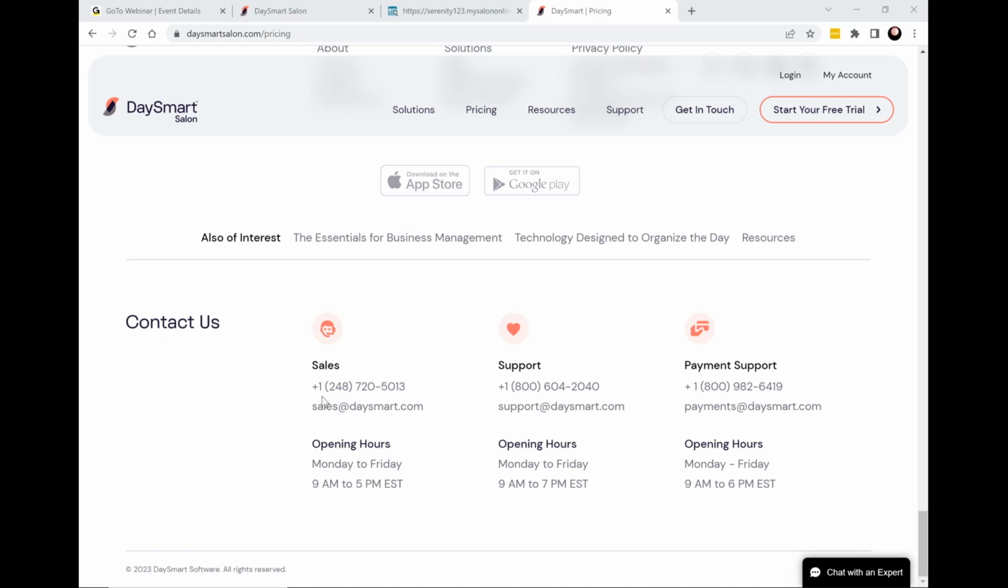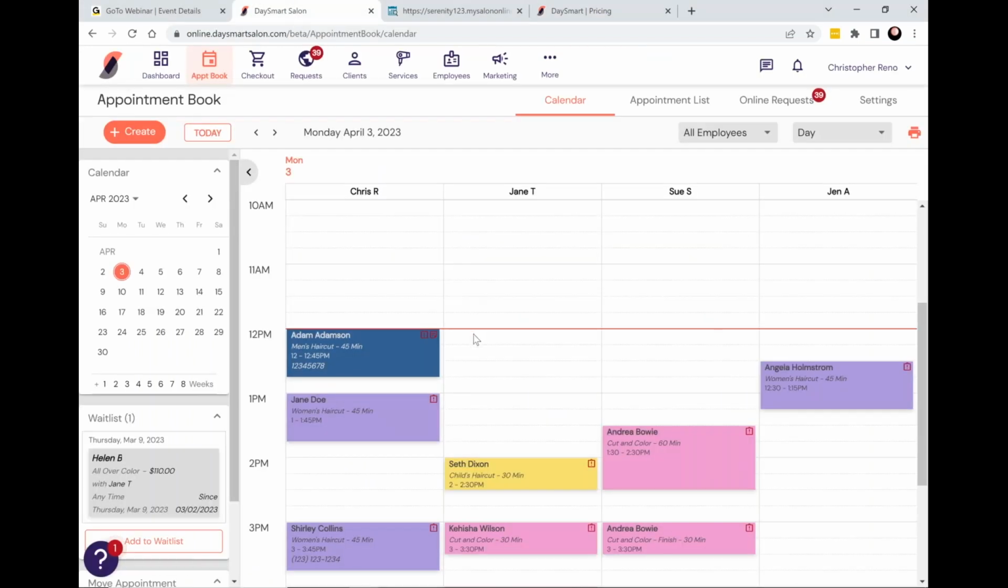But yeah, the purpose of this webinar will be to cover what I would consider the primary features in our system. That will range from managing your day-to-day with the appointment book to more advanced features like marketing and client engagement. I'm going to pull up the appointment book and start from here.